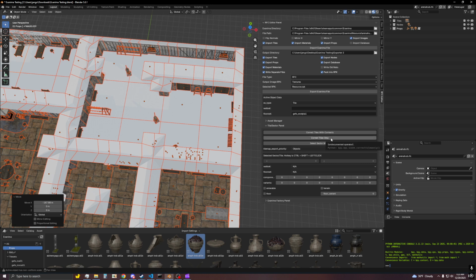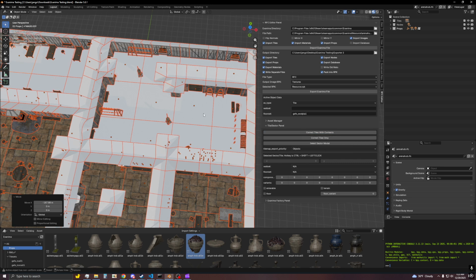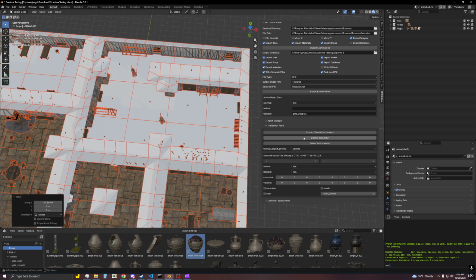Or you can have it move only the tile objects. So I want to have it correct with the contents, and it snaps everything over. Or I can do it with only the tiles.